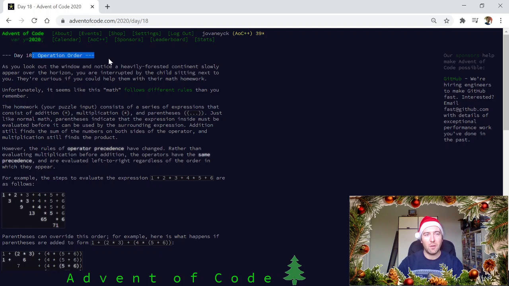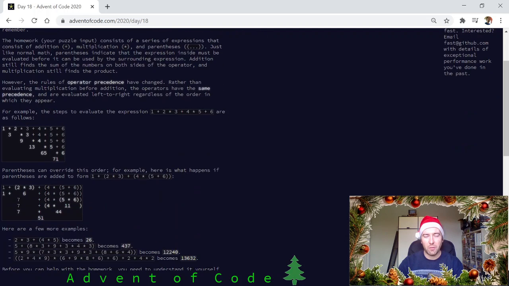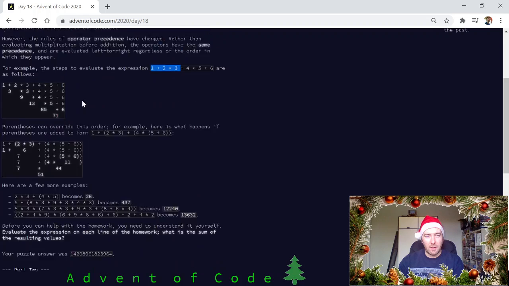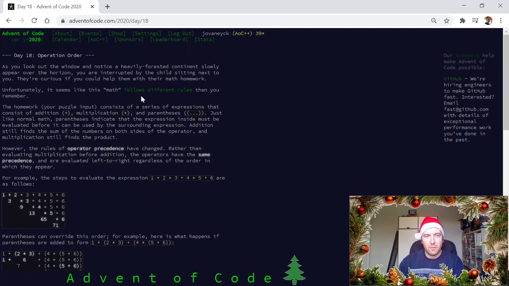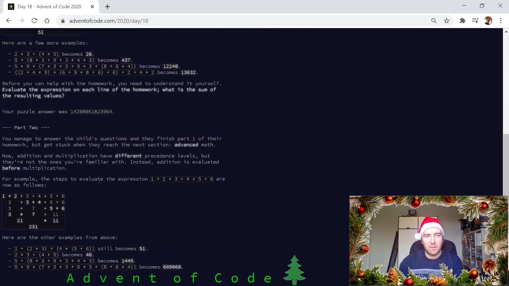Day 18, operation order, it's just doing homework for the elves. But maths in Elfland works a bit differently, because if you have an expression like this, in our world, multiplication binds stronger or has higher precedence than addition. That does not apply in Elf world. In Elf world, it's just from left to right. So if we first encounter plus, we reduce the sum, and then we reduce the multiplication. And yeah, we get a lot of rules of homework, and we need to calculate the expressions, basically.